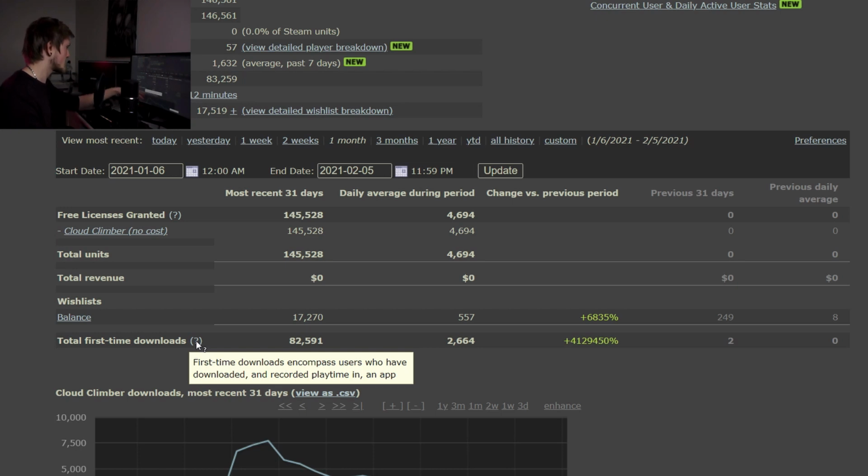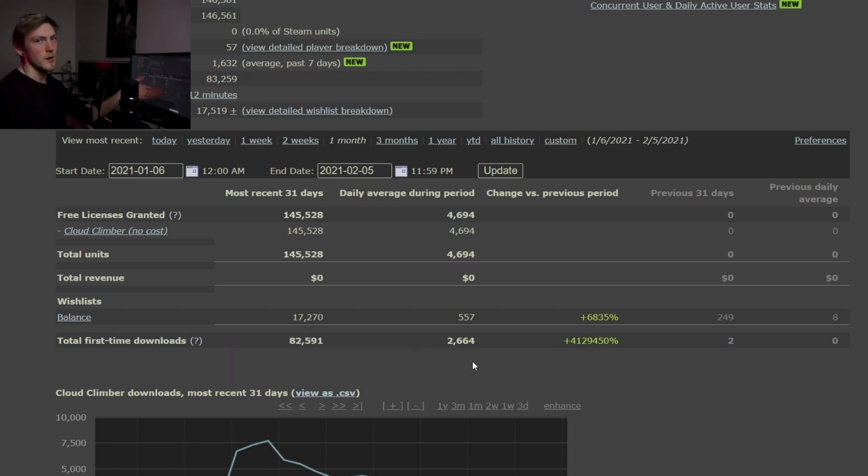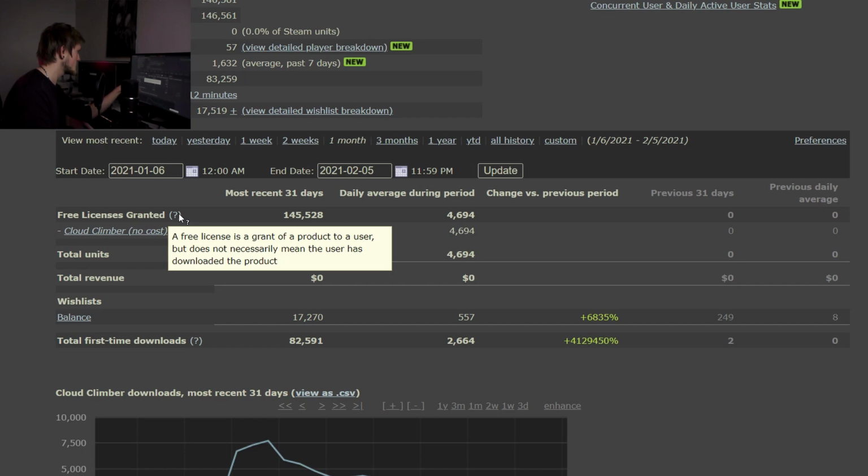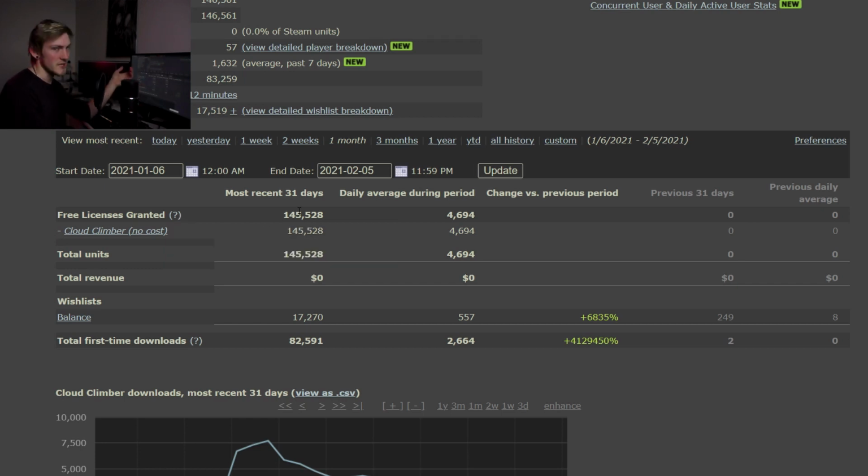And once the person actually goes into their library and downloads the game, that's when, well, actually, you can see right here. First time downloads is when the person has downloaded and then has recorded playtime in the app. So after they've actually downloaded and played it. The free license just means that they've basically just claimed a copy.